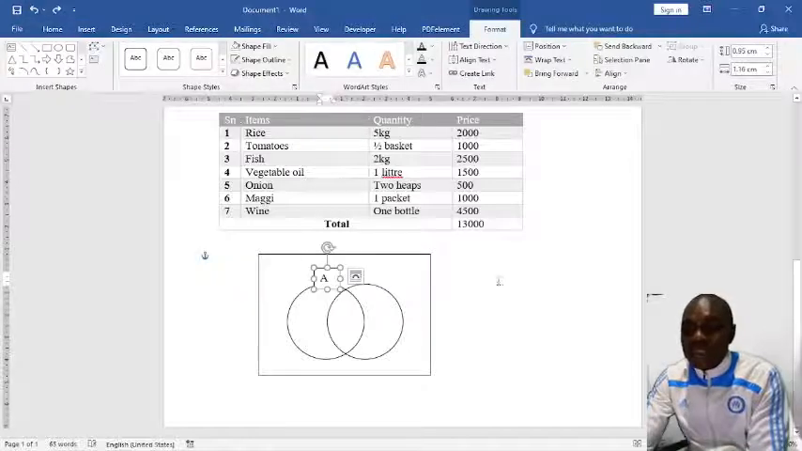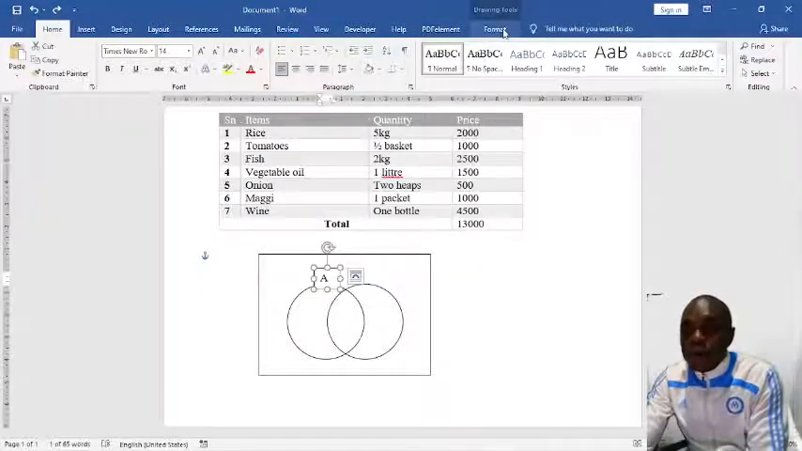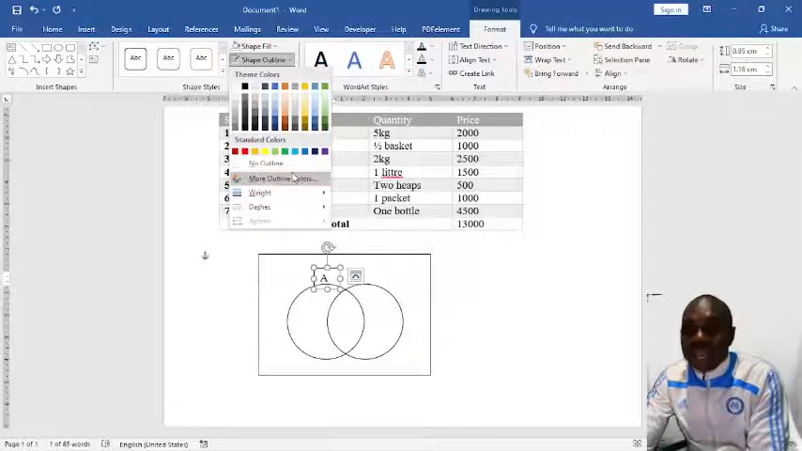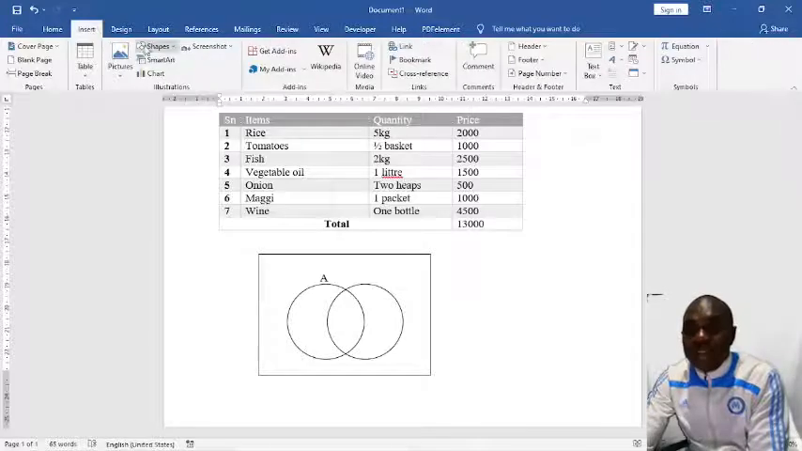Let's undo and you see how far we have gone. Oh, look at that. It's not looking quite good. But then when we highlight it, we go to the format tab. We make sure that there is no fill. We also make sure that there is no outline. That looks quite good. And we can insert another.